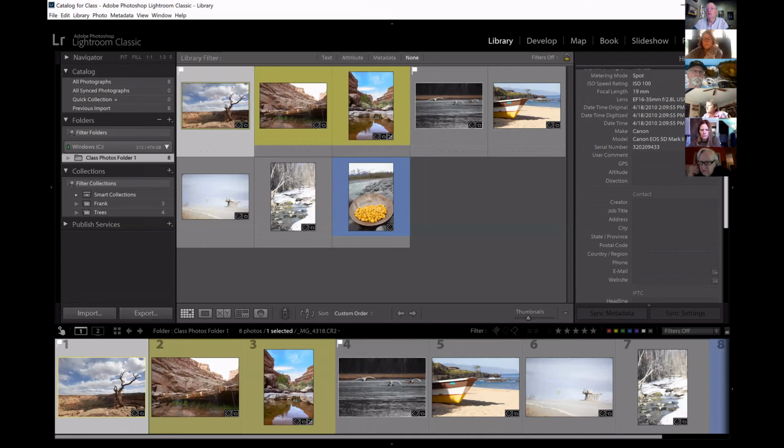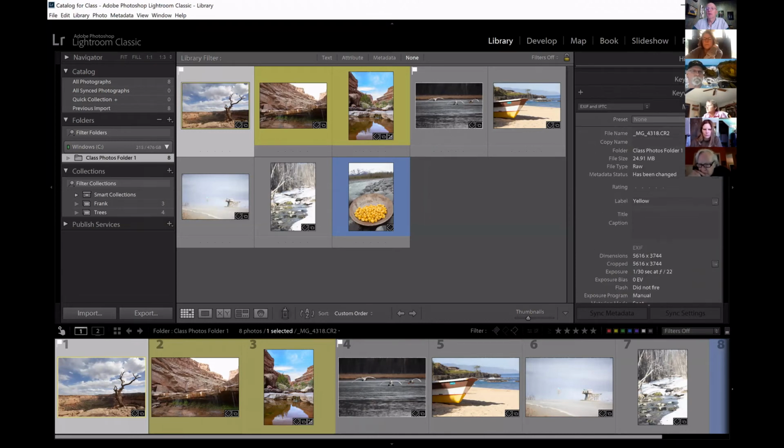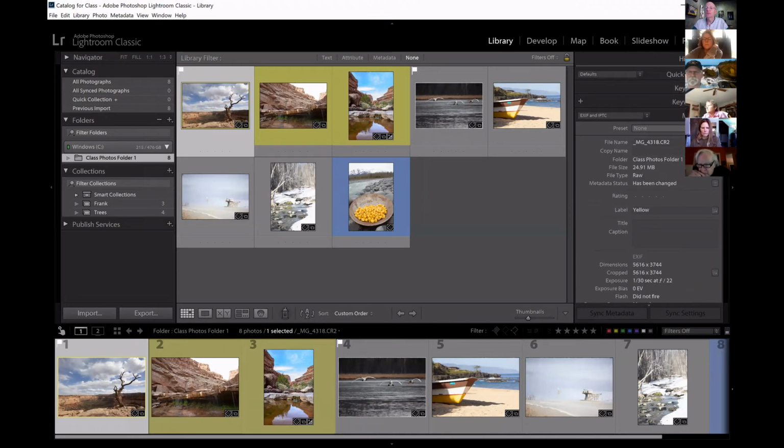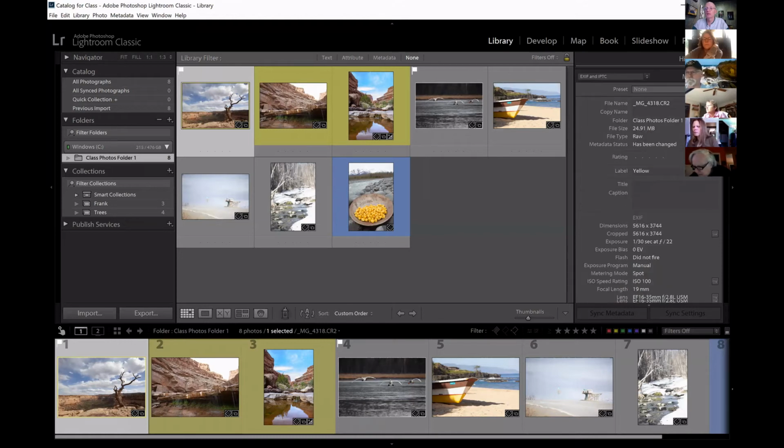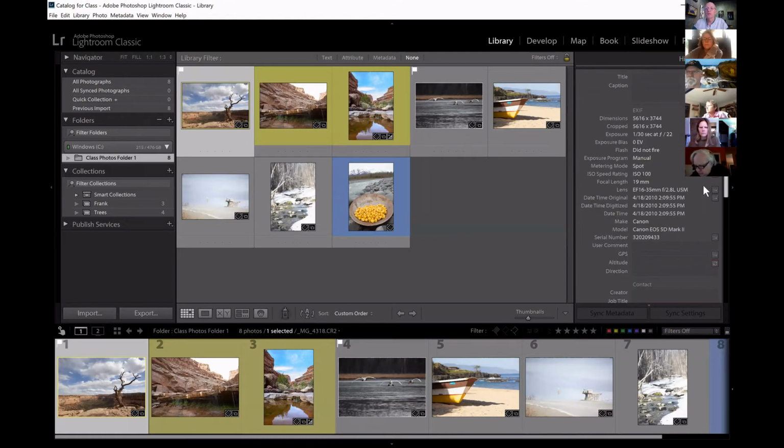So it starts with EXIF data. And EXIF data has to do with the exposure settings that were set on the camera. So for example, it tells me how big the file is in pixels. It gives me the exposure, a 1/30th of a second at f/22. It tells me I did not fire a flash.